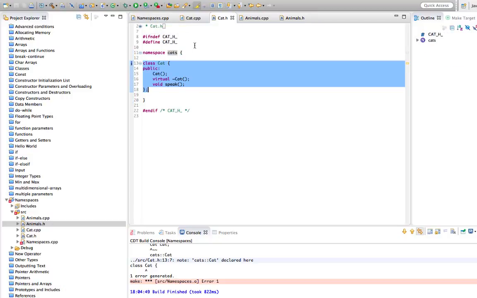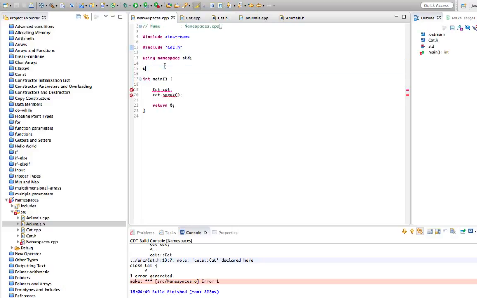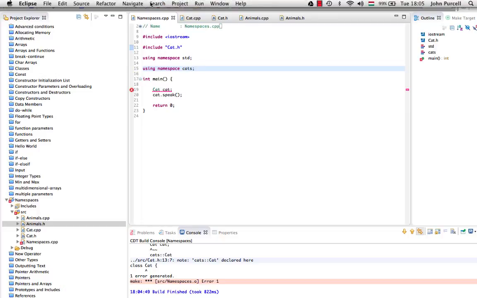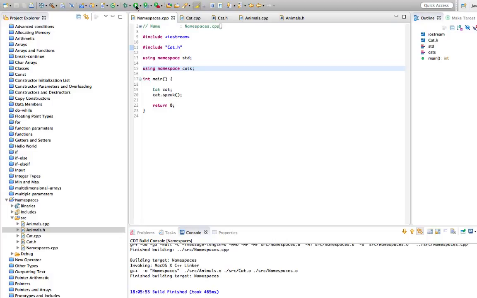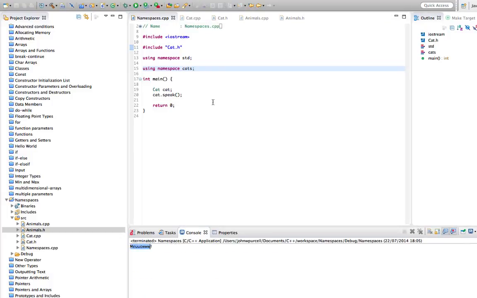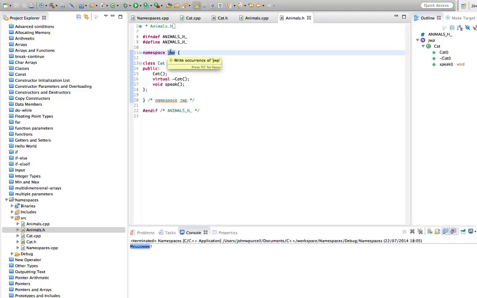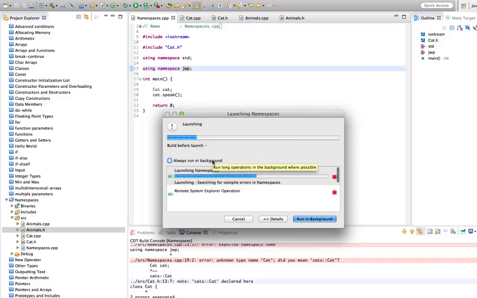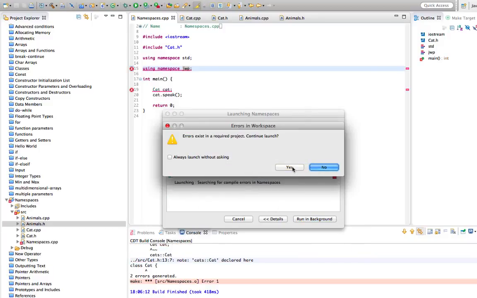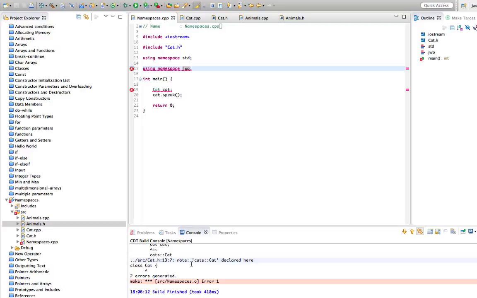So let's say we're going to use the cats namespace here, then we can say at the top of the program, using namespace cats; And now let's try to build this project. Hopefully it will work. So the error goes away, and if we run this, it says meow. Our other namespace is called JWP, my initials. So let's change this to using namespace JWP, and let's run this. And now, whoops, got some sort of error there. Let's not run it. Let's see what the problem is here.